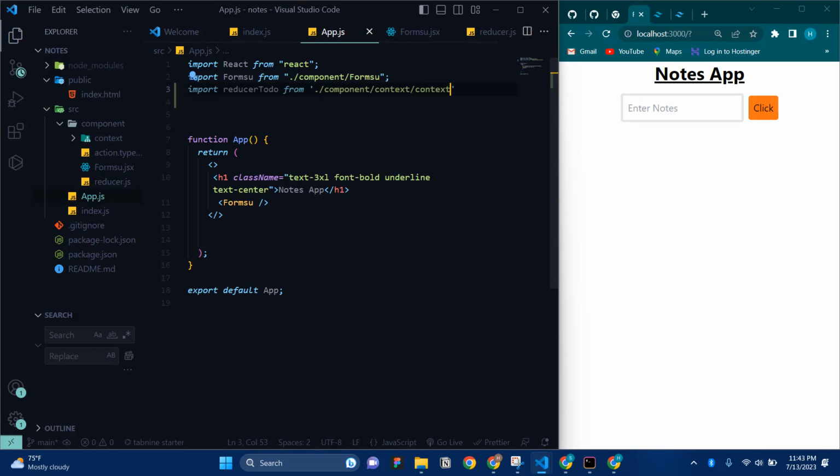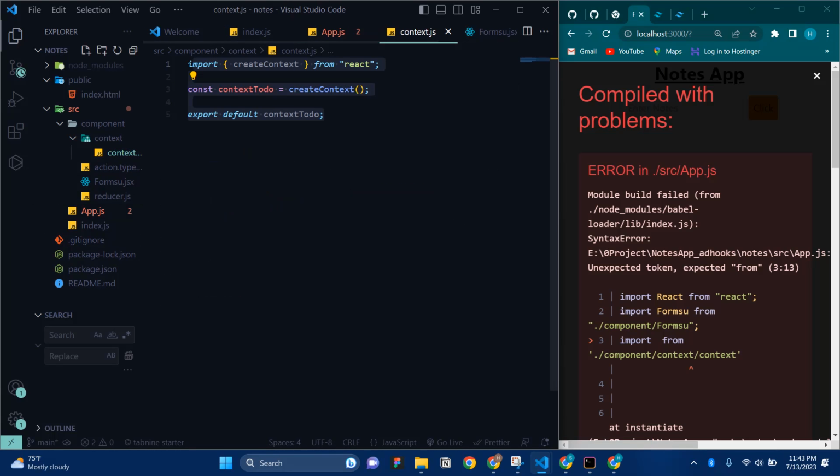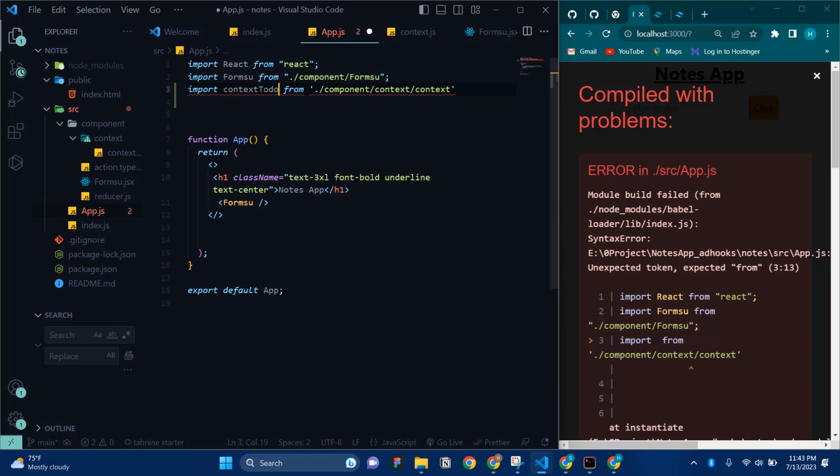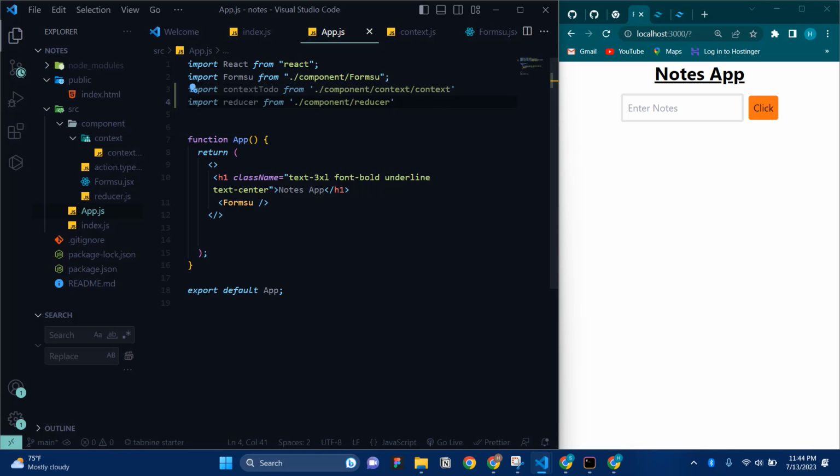Reducer to do or context to do? I think context, what we have created. Let me have a look here. It is context to do, not reducer to do. My bad. It is context to do. Okay, we have imported it here. And the other thing is, we need to import the reducer. Reducer from, not React, reducer from dot slash component slash reducer. Okay, we have added this.